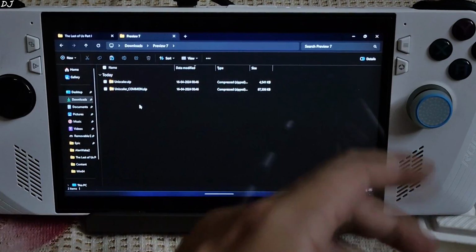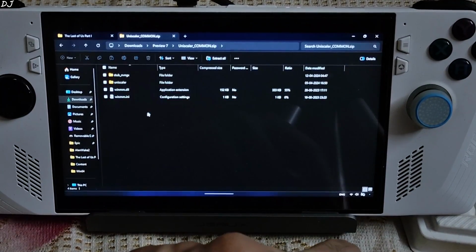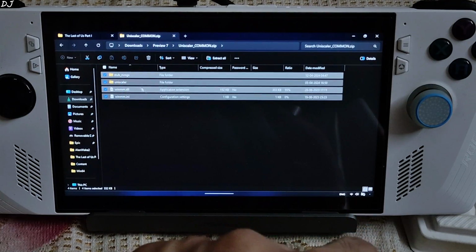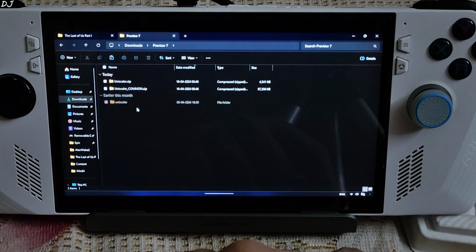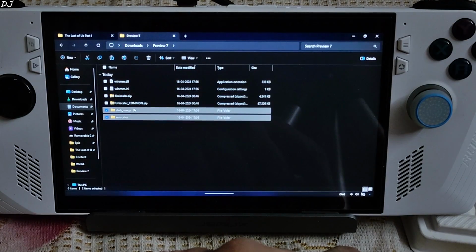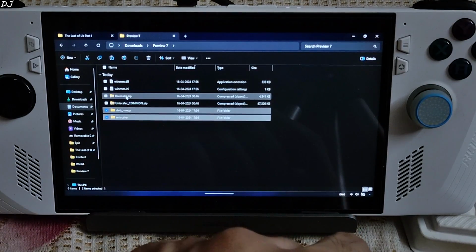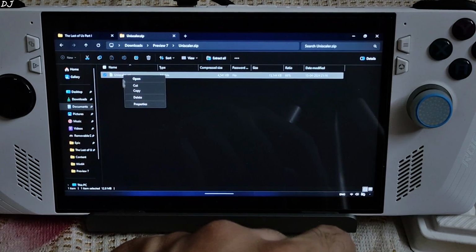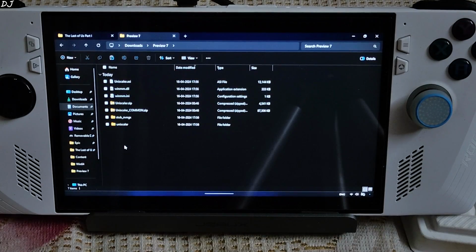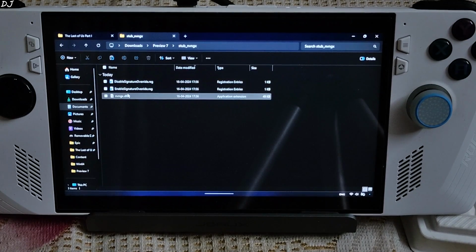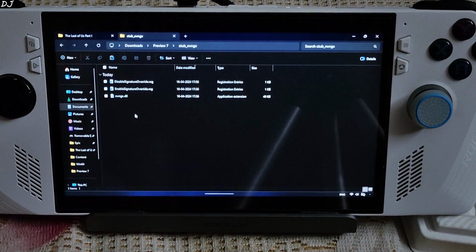Extract the contents of common mod files archive file. Double click. Select all of the files and folders here. Copy. Go back. Paste them here. Now extract the contents of Uniscaler archive file. Just one file. Select. Copy. Go back. Paste it here. The nvngx.dll file has been moved to the stub_nvngx folder now. This file is required when you are switching to DLSS on PCs that don't have an RTX based GPU. Not required in this game.